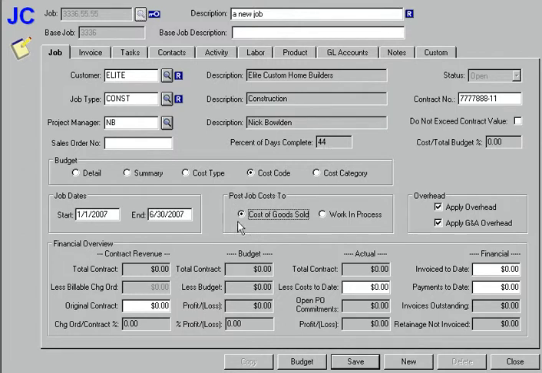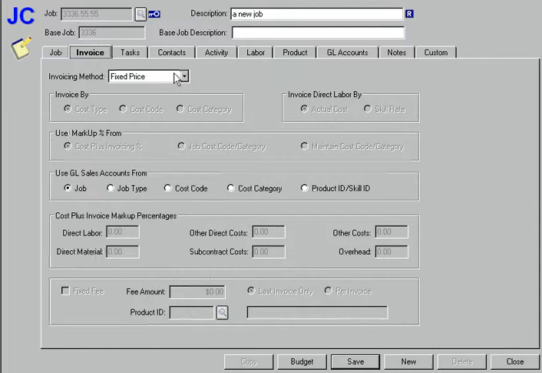I'm going to post all my job costs to cost of goods sold, and I am going to apply total cost to this job to all my indirect costs for both overhead and for G&A to arrive at a total cost on the job. The invoicing method that I have selected for this job is the fixed price invoicing method.